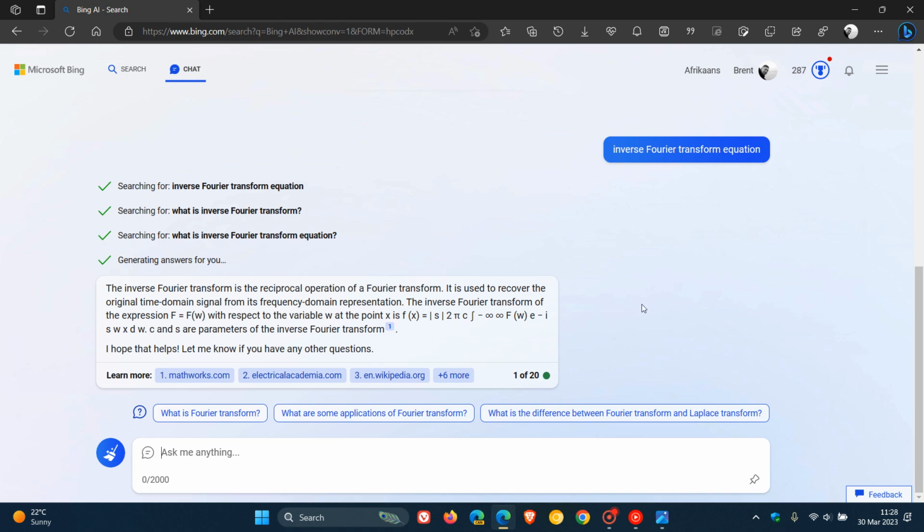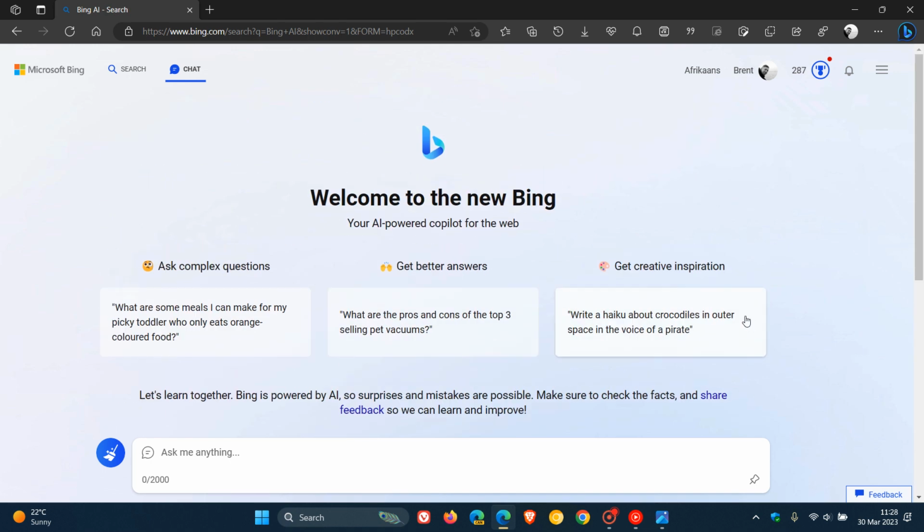A better math formatting experience, and also ads, like it or not, is on its way to the new Bing chat.